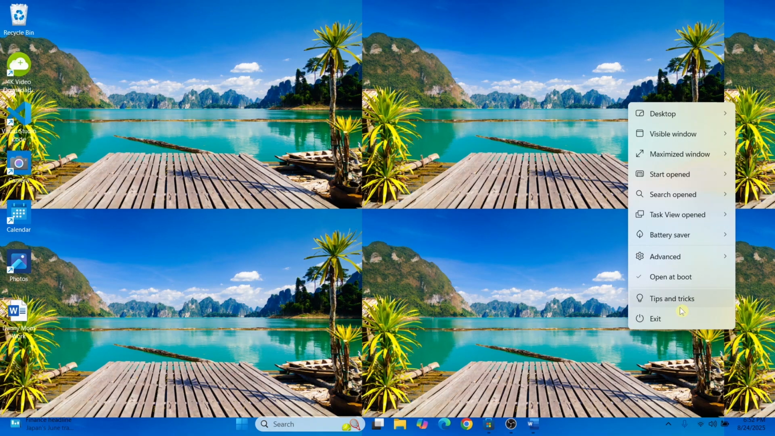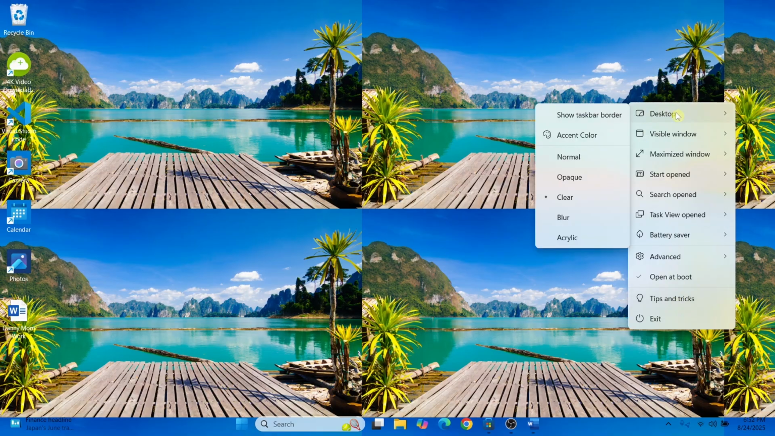We have a few options available to us. So we want to customize the taskbar. I will hover over the taskbar options. You will see a few options that you can play with.